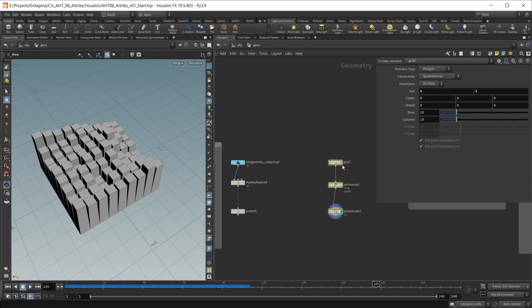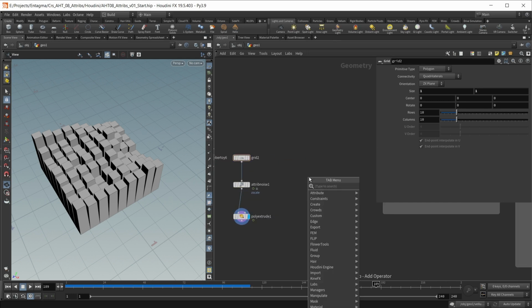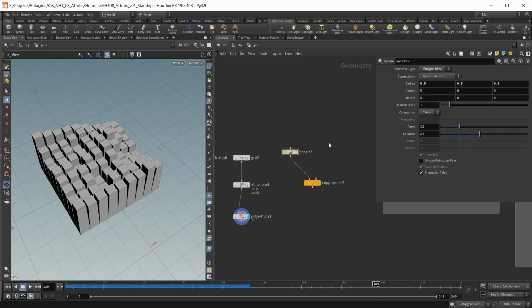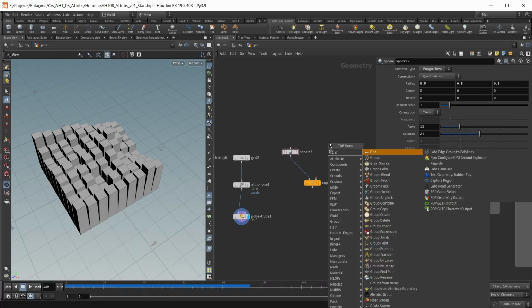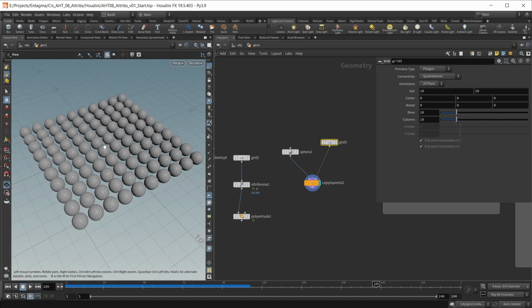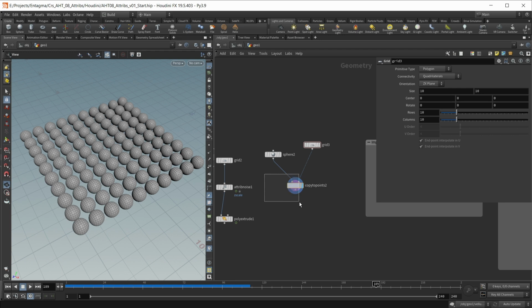So let's move those to the side. And in this case, I want to use the copy to points node. And let's maybe drive this first of all with a sphere. Let's wire this in, and then also a grid. Wire this in. Let's zoom out a bit. And this is the geometry that I want to control. And what I want to do here is I want to change, again with a noise, the scale of each one of those spheres. So let's take a look at the copy to points node first.